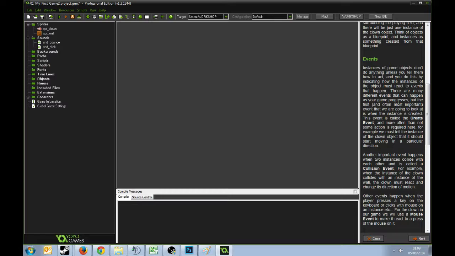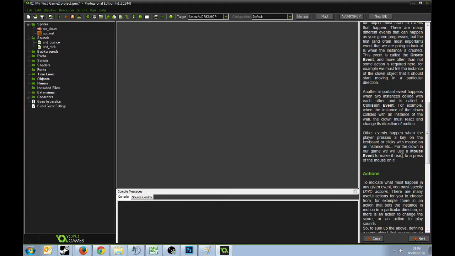Yes. Another important event happens when two instances collide with each other, and this is called a collision event. Okay, yep. Other events happen when the player presses a key on the keyboard, and we will use a mouse event. Okay.